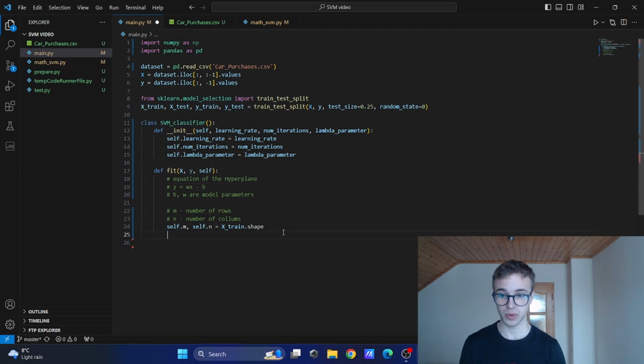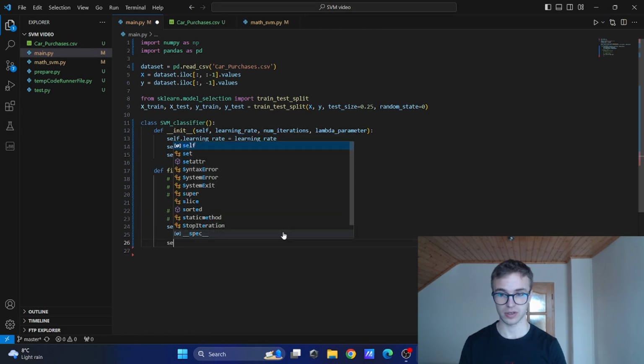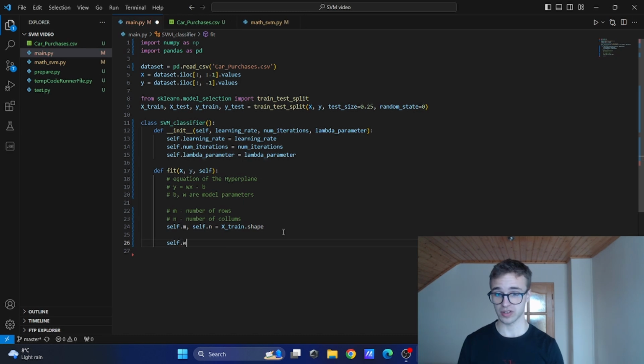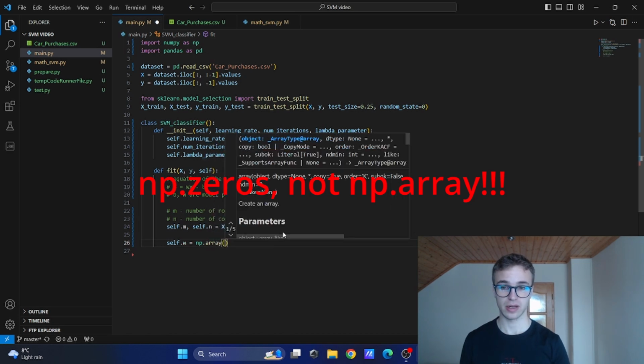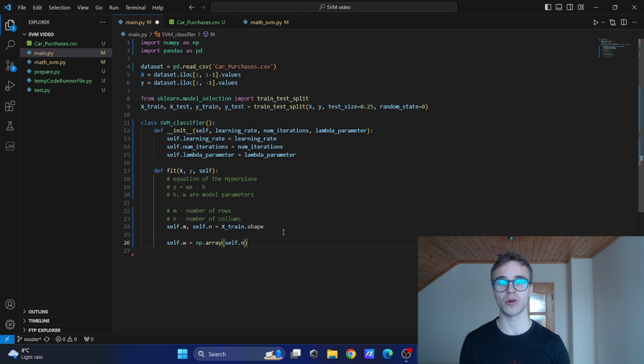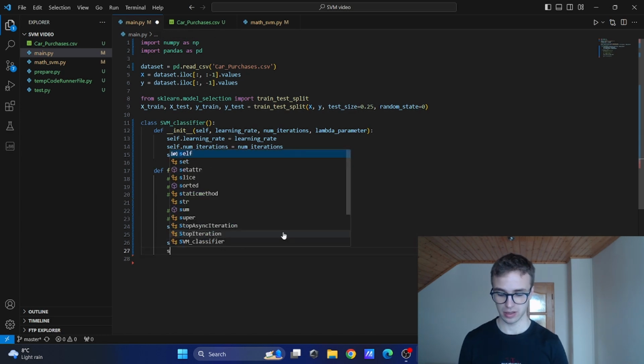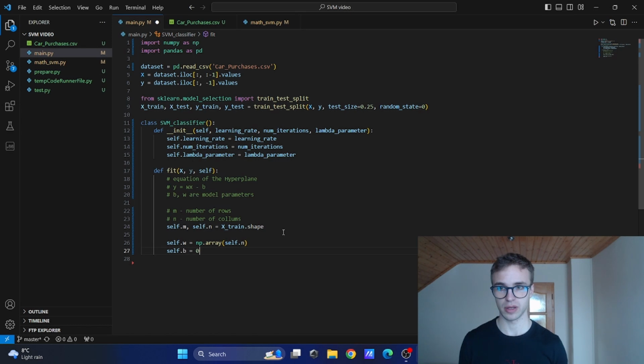So we need to define the starting point of the weight vector and the bias. Self.weight will be equal to, in this weight vector there will be as many parameters as there are columns in our input data. So it will be a numpy array, and it will have the same number of columns as our input data. The bias will be 0 in the beginning.